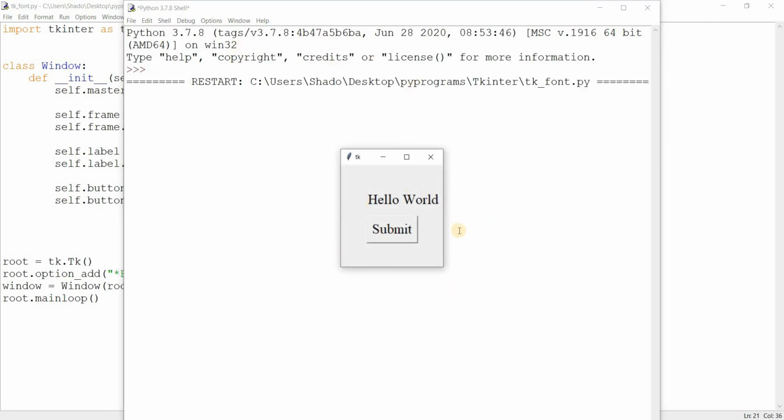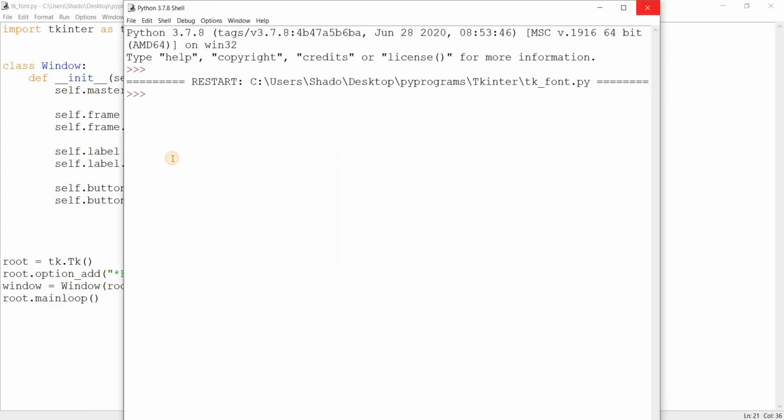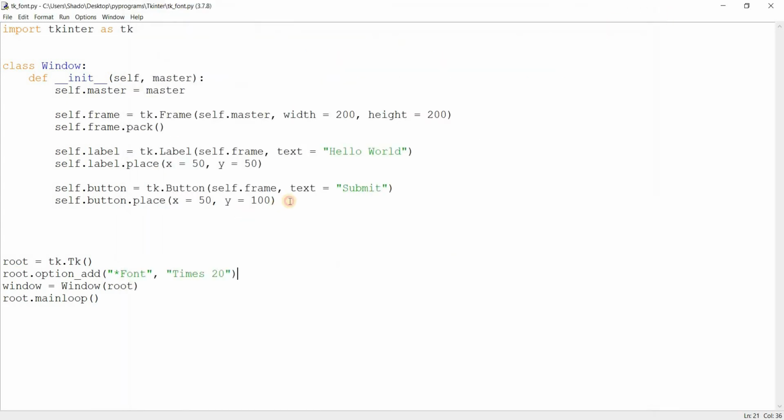Yep, there you go. Now we don't have to go around individually adding the font parameter into each widget. The option add on the root, the Tkinter instance, will change everything within the window. You don't have to do it individually. So that's a pro, but it's also a bit of a con, in the sense that if you want more specificity, that's a bit of a problem. But if you're just looking for a general font, this is a great idea.